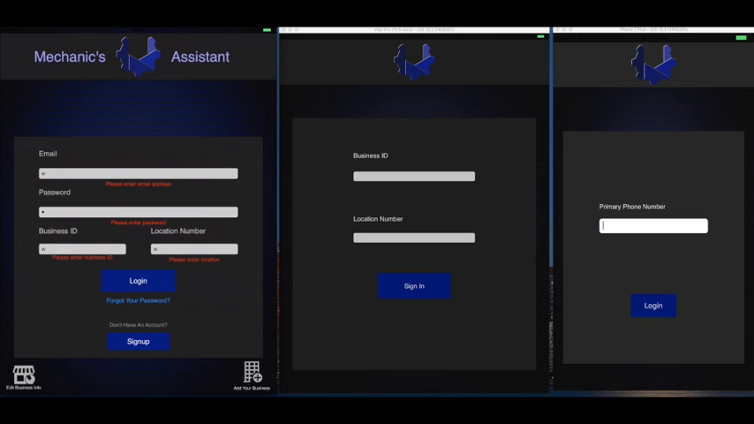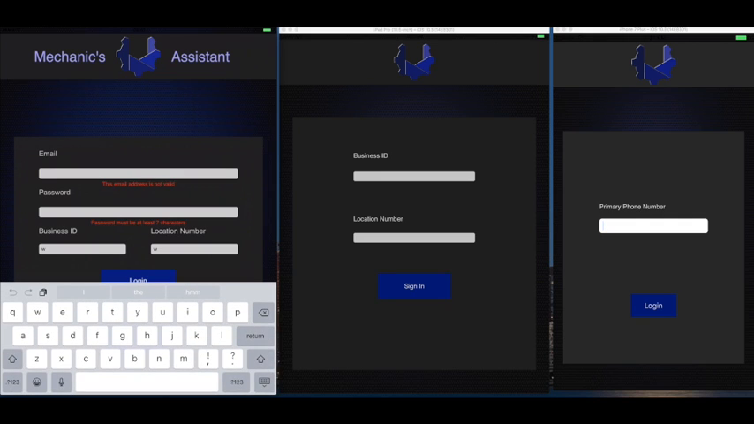And let's see if that handles any of the error handling. So business ID and location number no longer have any issues associated. However, the email and password fields show that on the email field, the email address is not valid. It'll only take a valid email. And on the password field, you must have at least 7 characters.